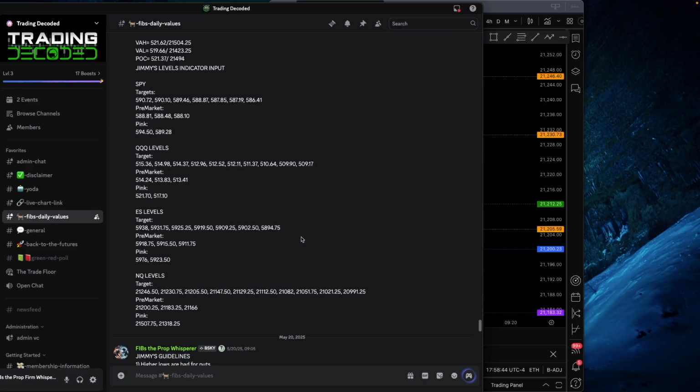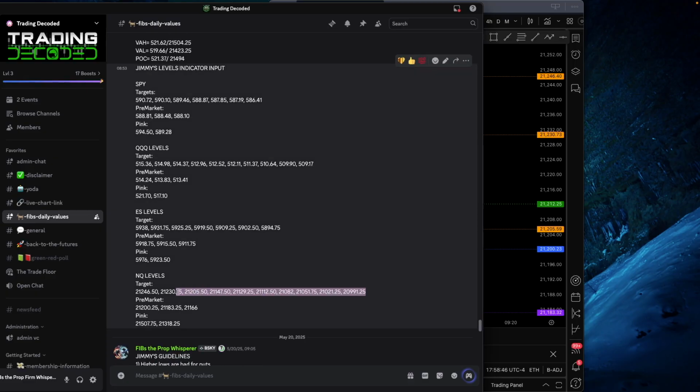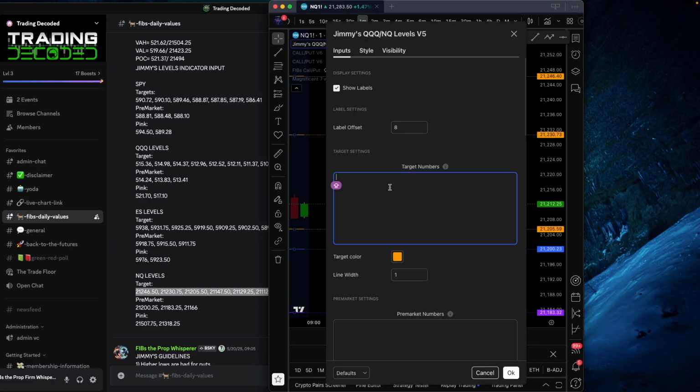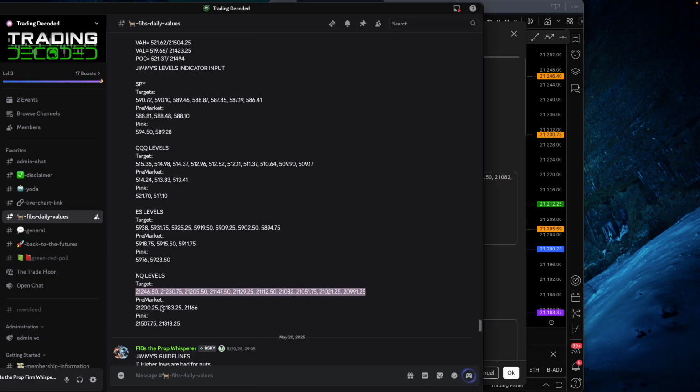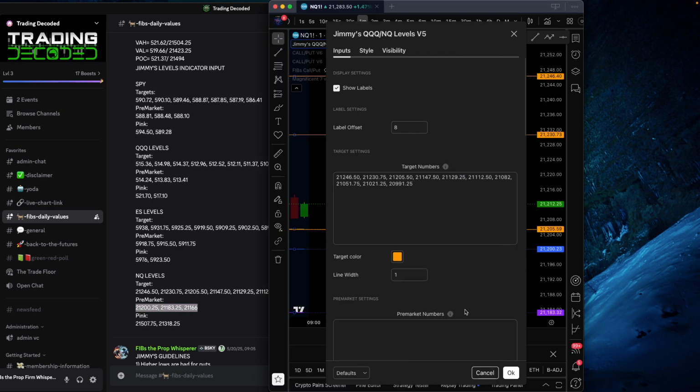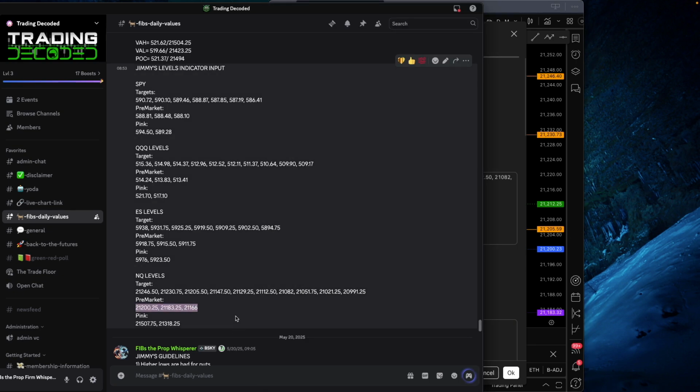A quick way of doing it, after I post these levels, you can come here to the target levels, hit copy, come back over here to the indicator, and on the target numbers, hit paste, and it'll paste them in there. Then you can do that for each one: his pre-market lines and his target lines, or his pink lines.